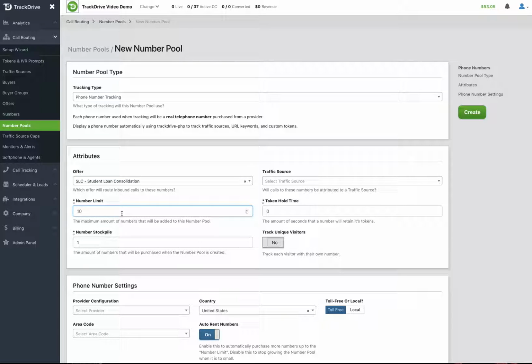The number limit is simply how big we want this thing to grow. The token hold time is how long before this pool number will be put back in the pool so that the attributes can be reassigned. This token hold time is reset every time another visitor comes to the page.